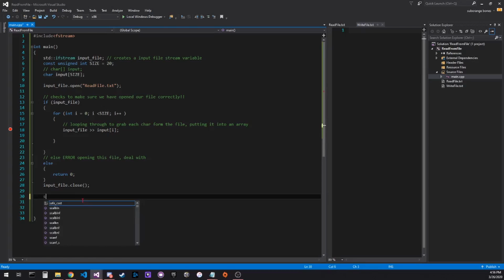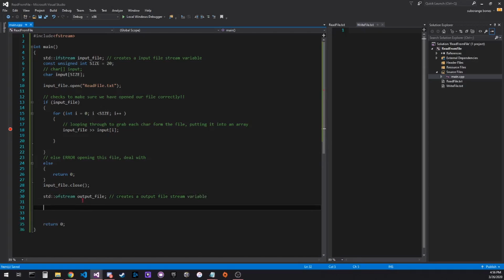Alright, so to get started, just like how we created an if stream input file, which creates the input file stream variable, now we're going to create an of stream. I'm going to name it output file, and this guy creates an output file stream variable. So now with this guy, we're going to be able to output data basically to the file, write to the file. So now we are going to do similar things. So we have our output file now.